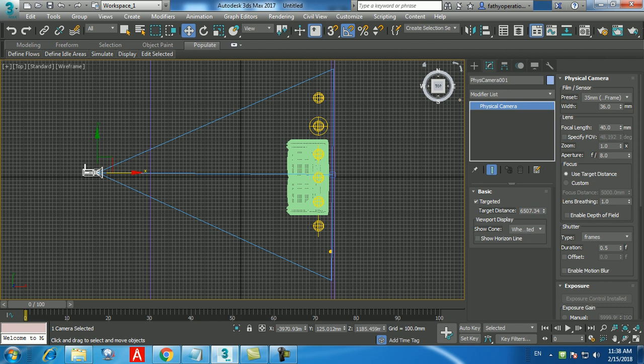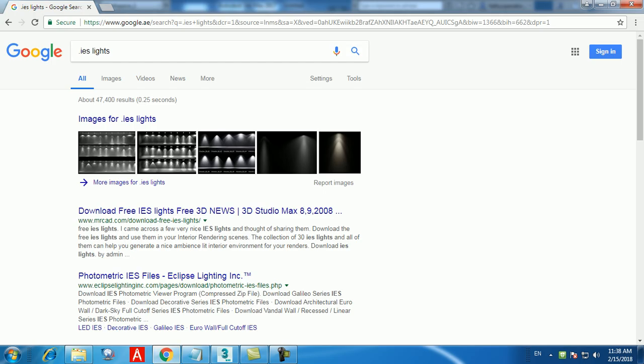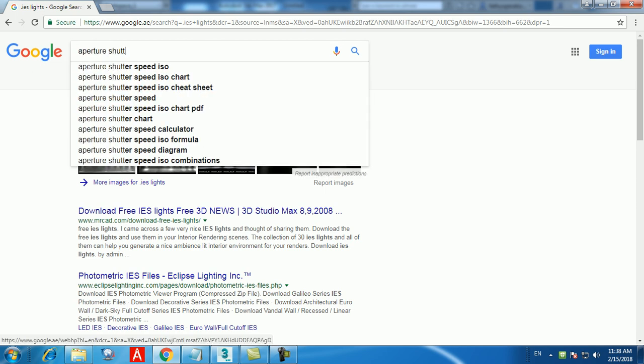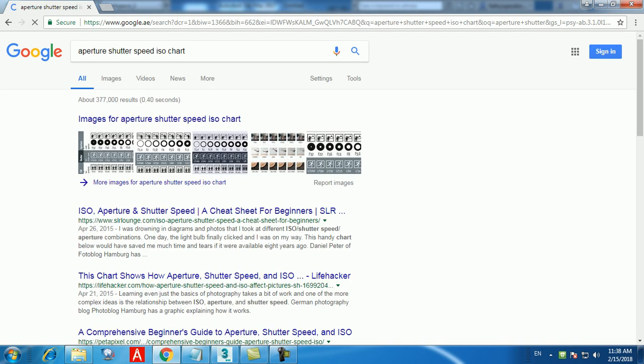the first thing in the modify panel, look for the option called aperture. Look for the option called aperture. Keep it 8. Now why these settings? Aperture, shutter speed, ISO chart.